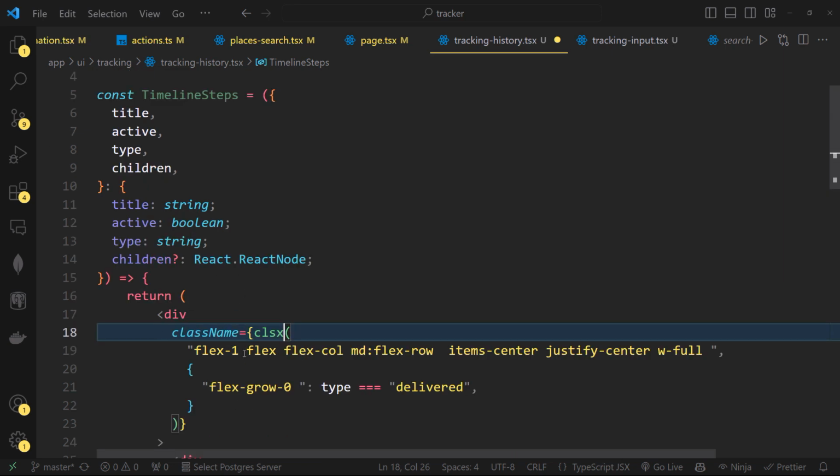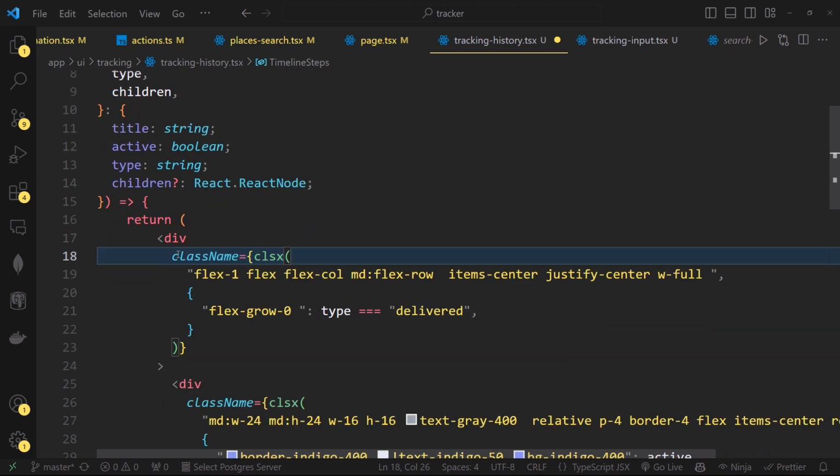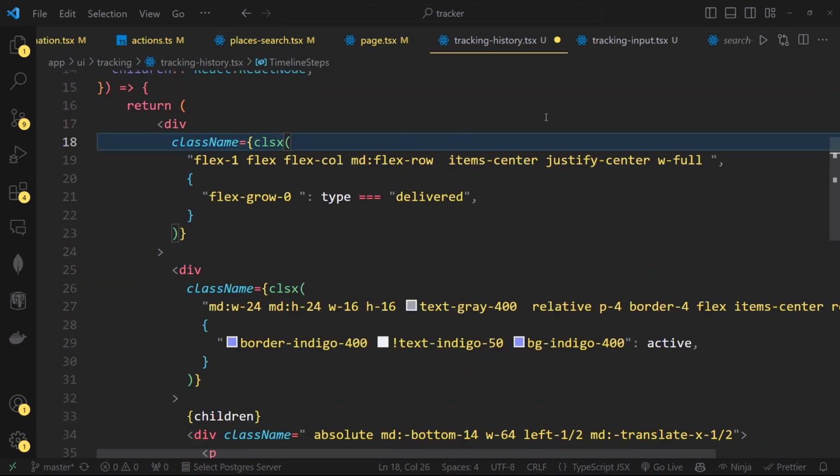That's why I'm setting flex here to -1, because where we will be importing this container, we're going to make it a flex container. And the column here, I'm setting the flex to column. Then for large screen sizes, I'm setting the flex to row. So items center, justify center, width full, and we are conditionally setting the type here. If type is equal to delivered, then we want to set flex to go here. So you can go over the code and check it.